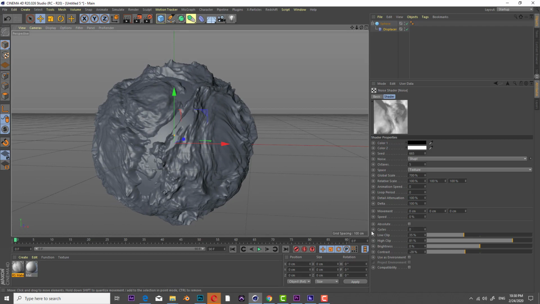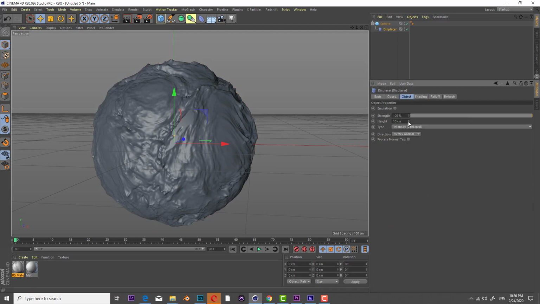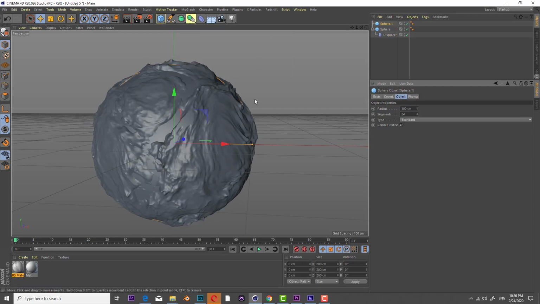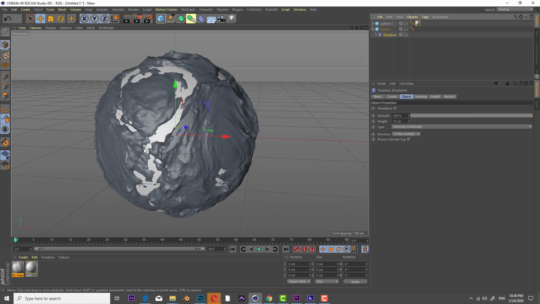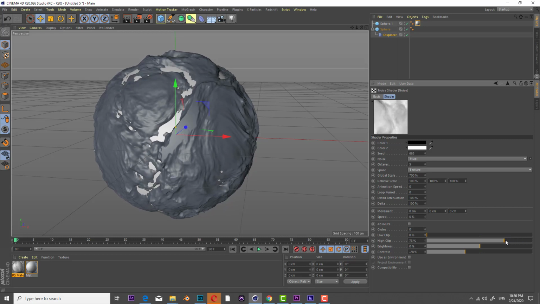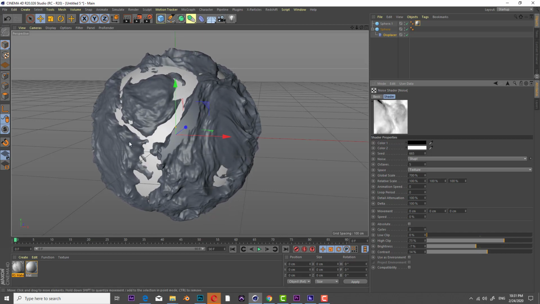So one more thing I can do is to play around with the overall height of the displacer, and I will create another sphere. I will assign a simple white material to it, and we kind of get something like those rivers, seas on our planet. Maybe I will play more with the displacement, noise parameters, maybe more contrast. Okay, you get the point.